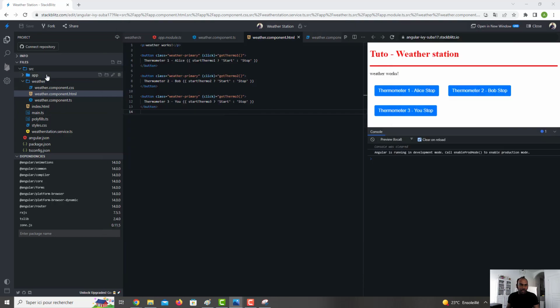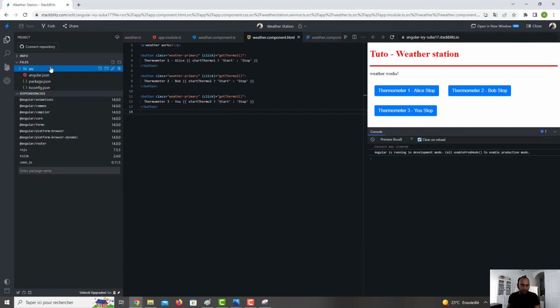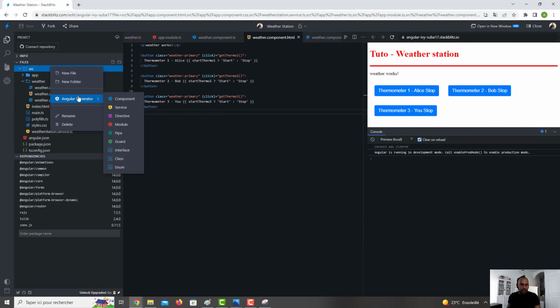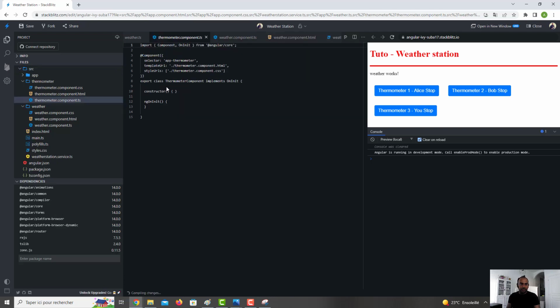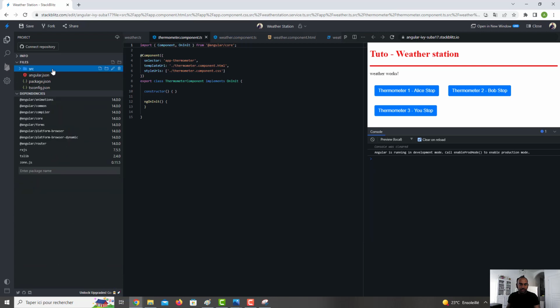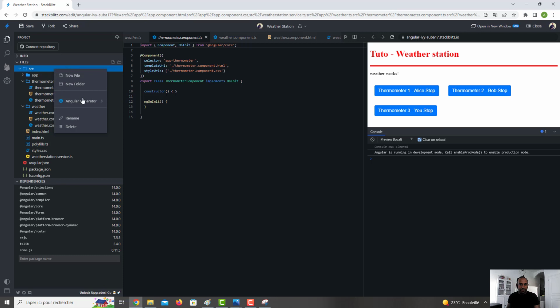We can start. I will create a new component here. It will be just the Angular generator, and we can take the first thermometer. We will call that thermo, not digital, it will be thermometer. Yeah, we can put something really easy here, thermometer. And the other will be thermo digital or something like that. Okay, we can create that. And we can create the thermo digital here.